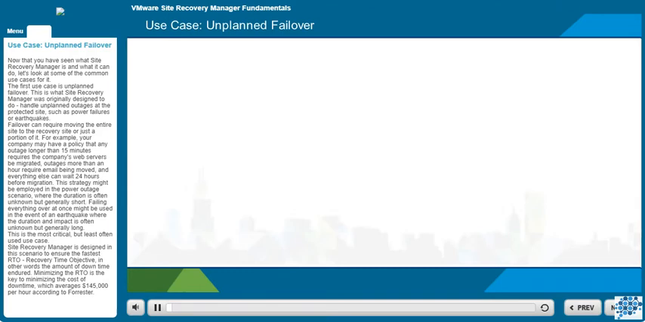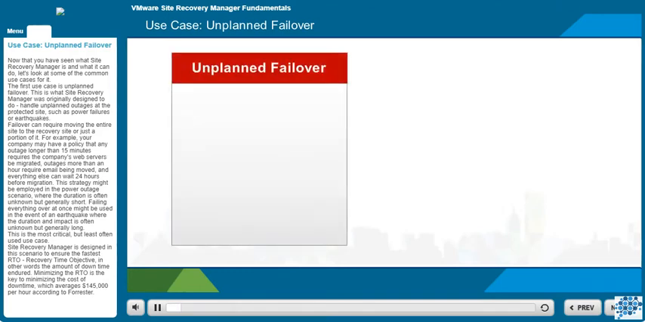Now that you have seen what Site Recovery Manager is and what it can do, let's look at some of the common use cases for it. The first use case is Unplanned Failover. This is what Site Recovery Manager was originally designed to do: handle unplanned outages at the protected site, such as power failures or earthquakes. Failover can require moving the entire site to the recovery site, or just a portion of it.